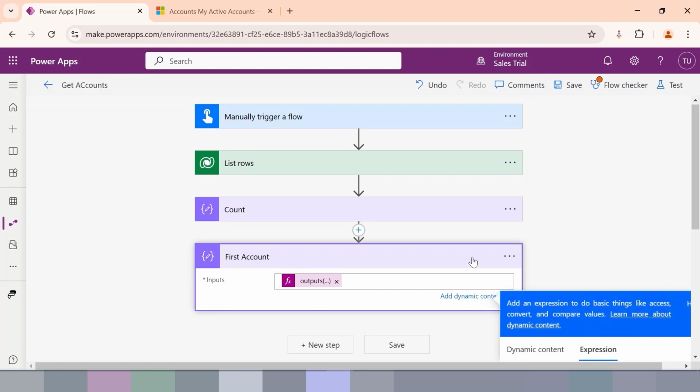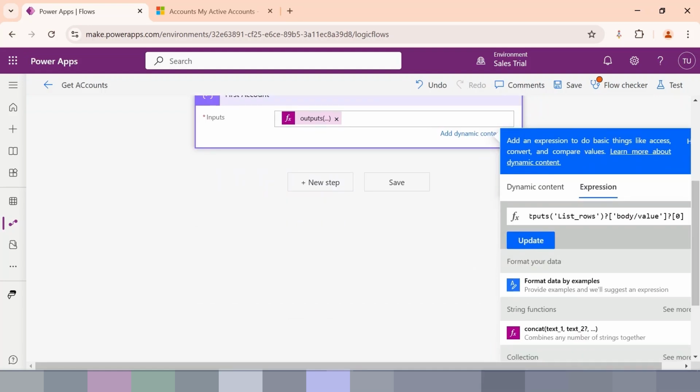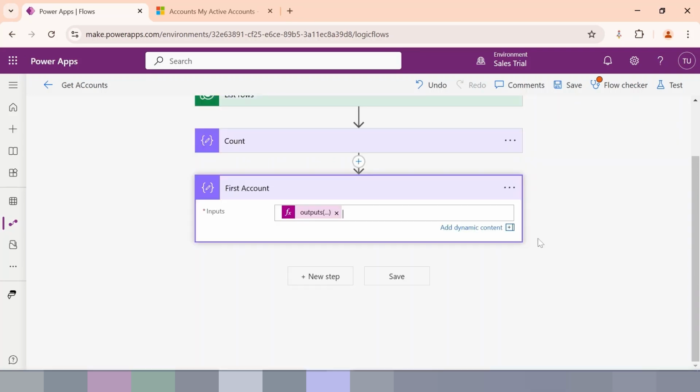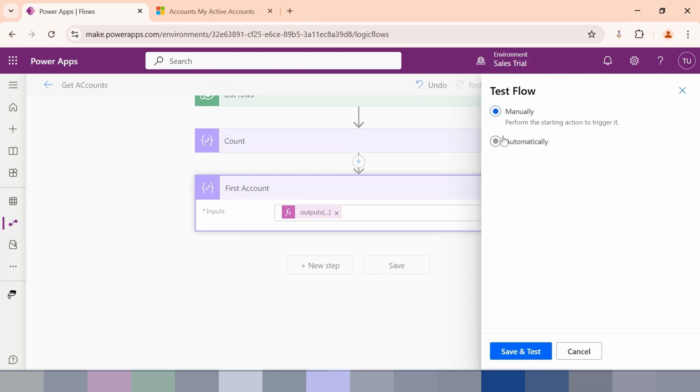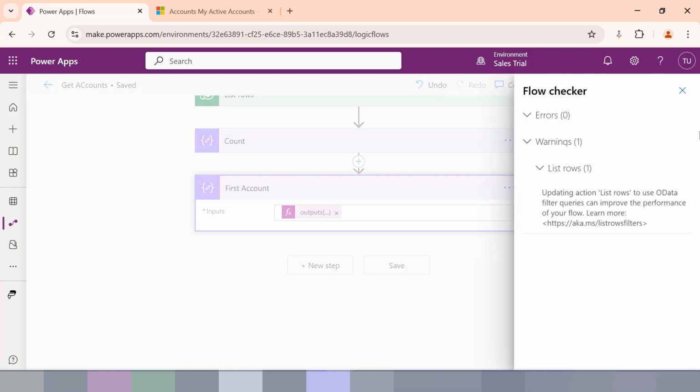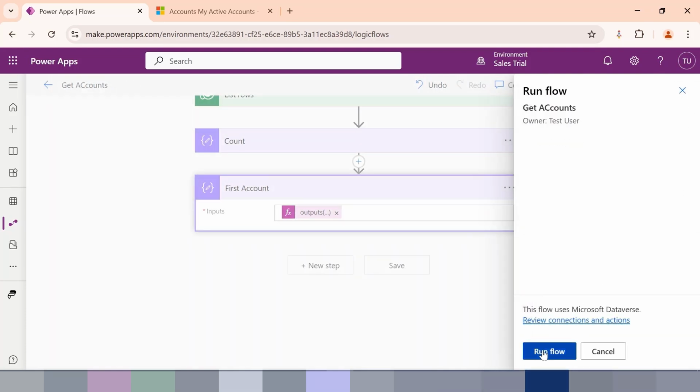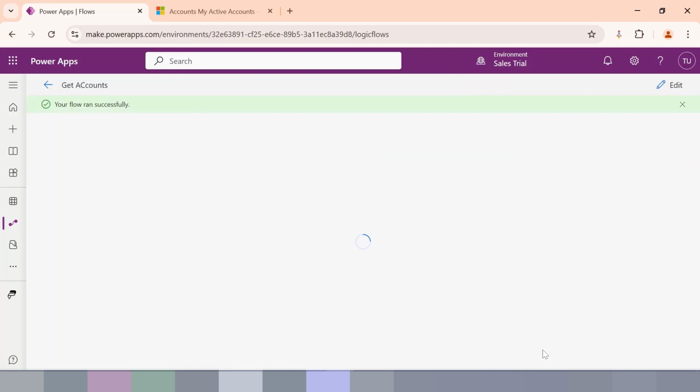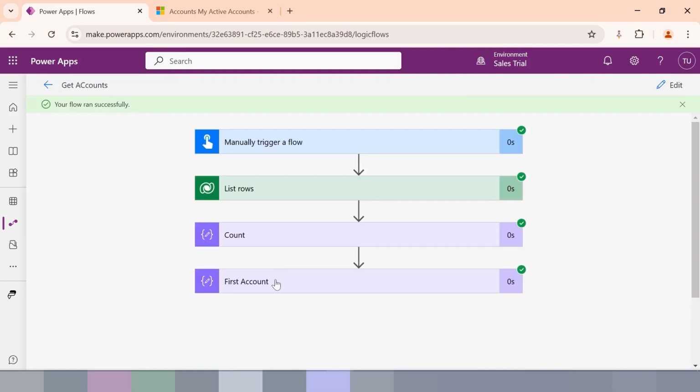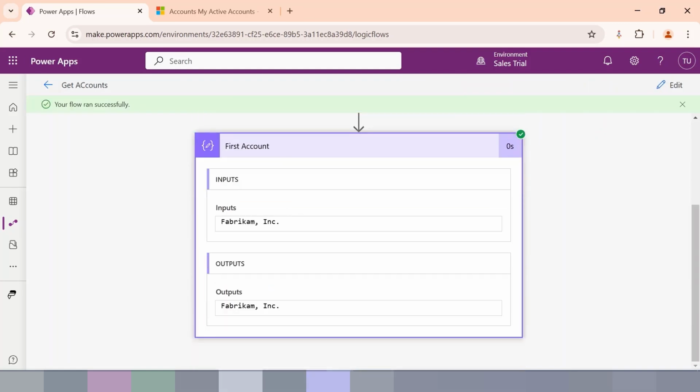In that case we will update the expression, and at the end we will provide the name attribute in square brackets, and we will update the expression and test the flow again. So this time we have got the name of that account.